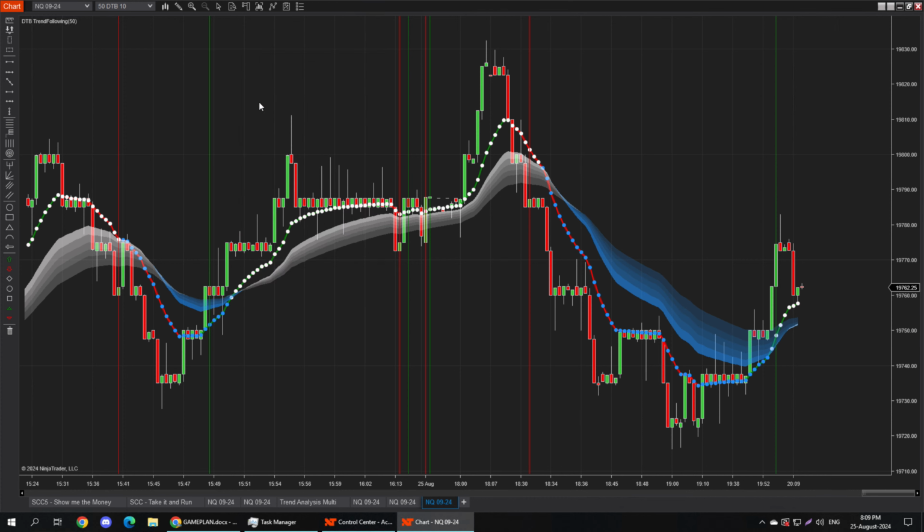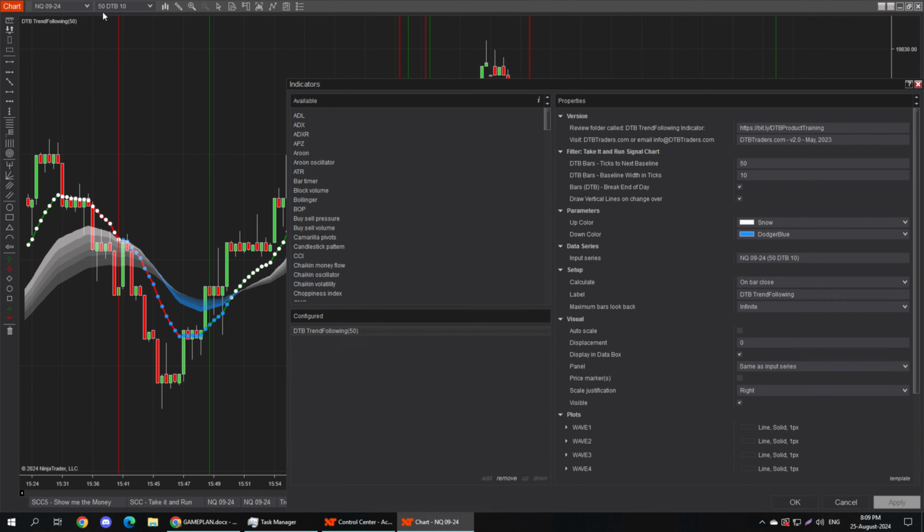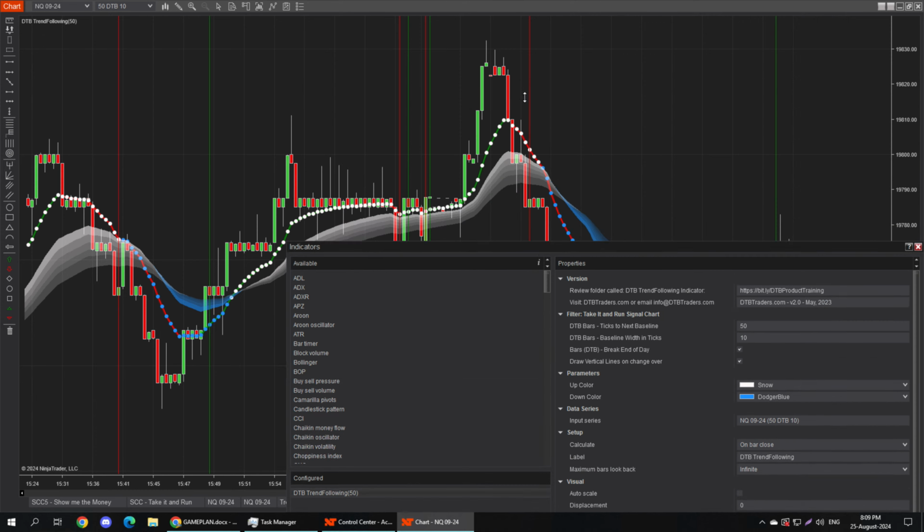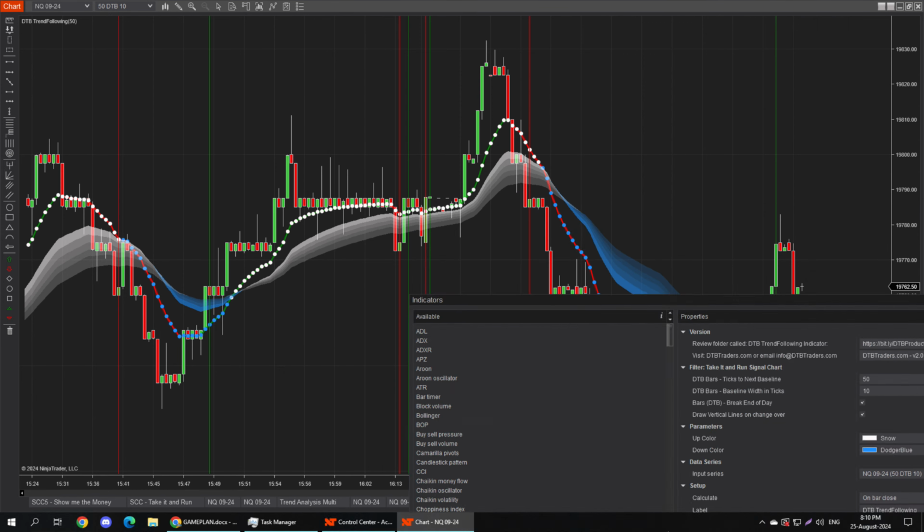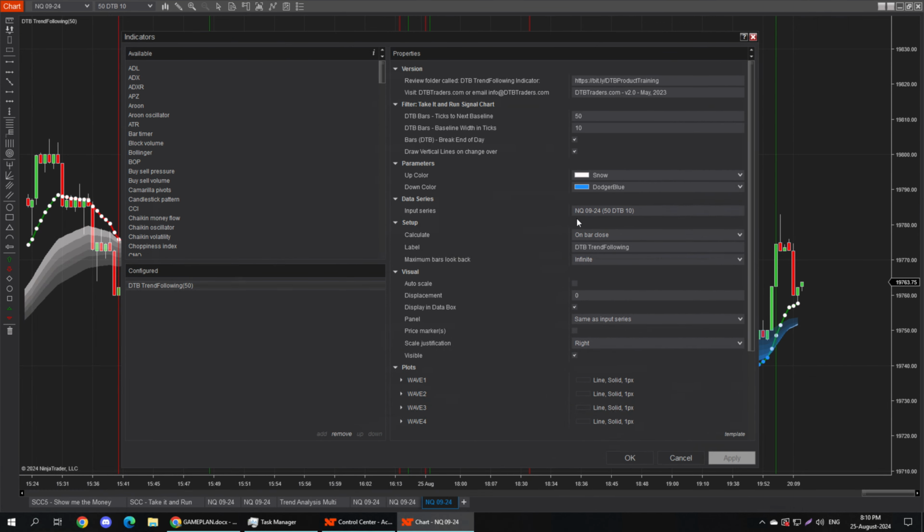So if I go to the indicator, I can remove this. Remember, you can have this indicator on any type of bar, any type of bar size. So if any of the DTB bars, if you want to adjust them, you can certainly do that. So you can adjust these, it's pretty awesome.